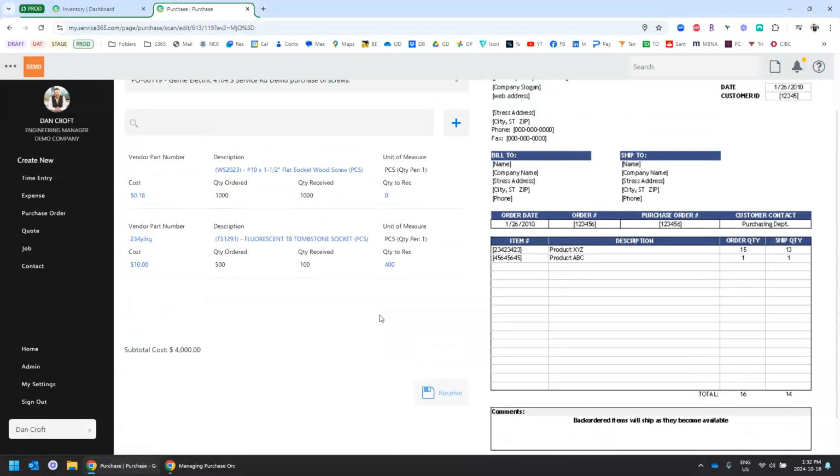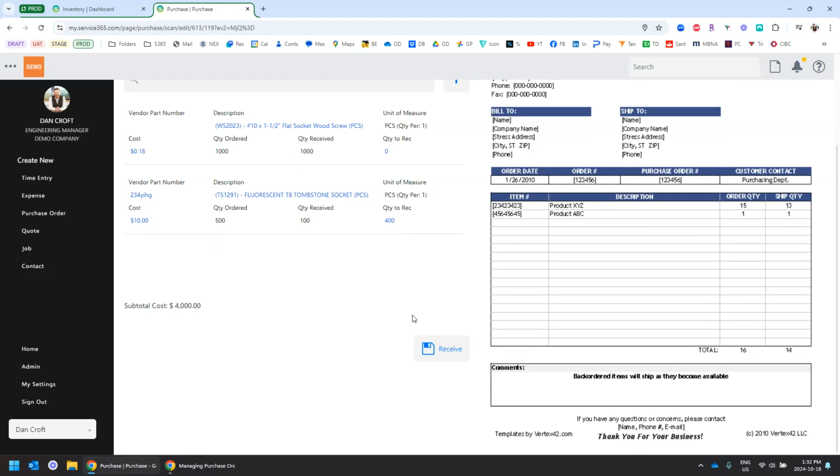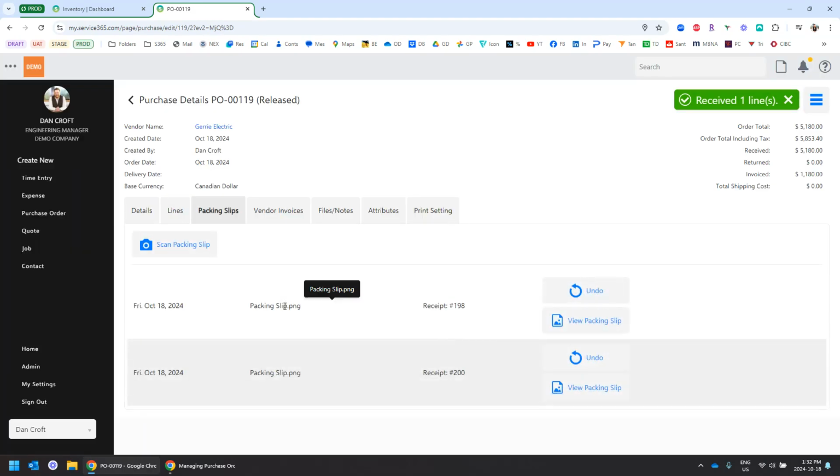Okay, so now our packing slip's in there, and it's confirming, okay, you've received all 1,000 of the screws, so the quantity to receive is 0. You only received 100 of the 500 sockets that you ordered, so the balance to receive is 400. So we'll go ahead and receive those.